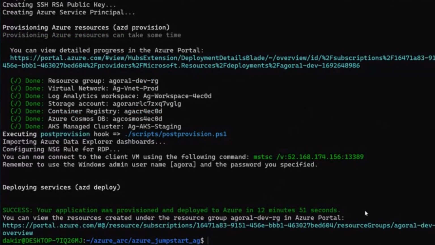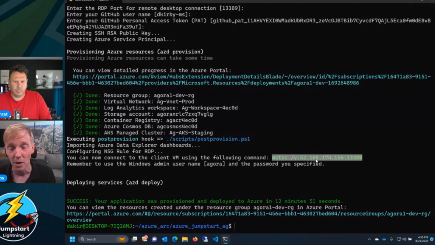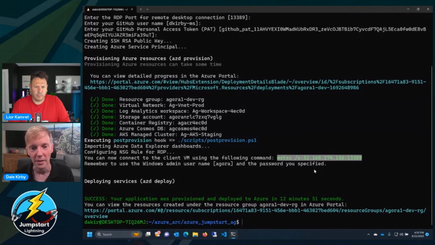So it doesn't take a long time to actually deploy the Agora infrastructure as that first step. And then as the next step, it's as simple as logging into the client VM. And another nice thing about AZD is we're just going to output the command you need. So I can literally just copy paste this command to use remote desktop to remote into the correct public IP and port on my client machine. So that's really all it takes to deploy Agora, a super simple experience.